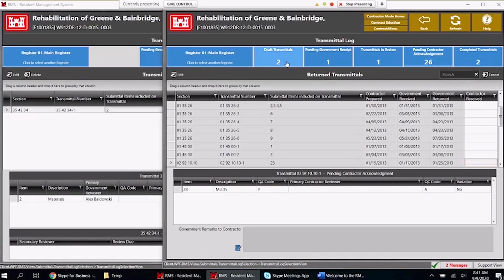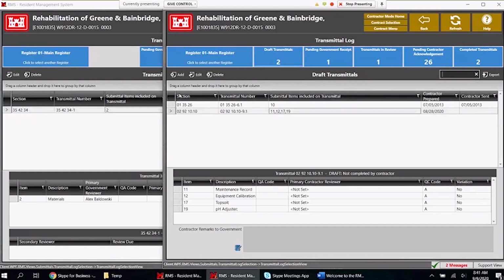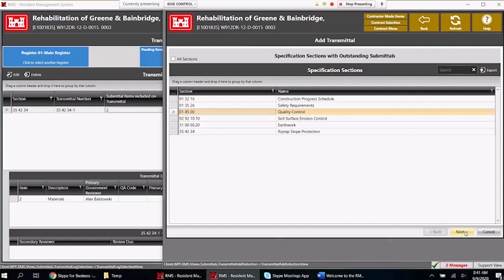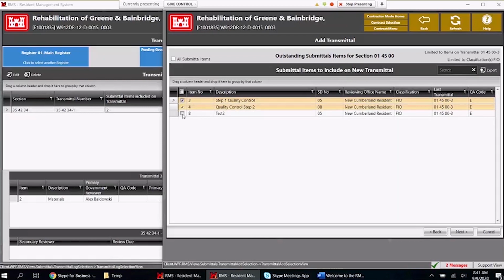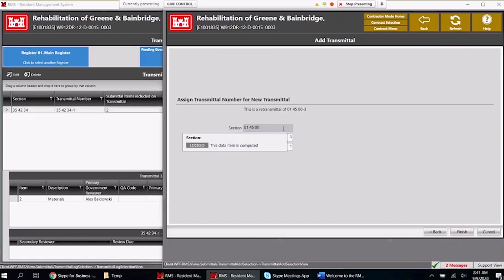To draft transmittals, the contractor is going to hit add. They're going to go 014500, hit OK. And note, we have the E-coded items that were rejected by the government that we need to redo, right? They disapproved. So we're going to select those, hit next. And note, RMS automatically sees that this is a retransmittal. It's going to add a one extension, and it's going to have a transmittal prefix. And that is a resubmittal right there. So I'm going to hit the finish button.